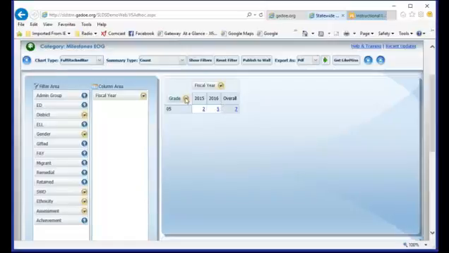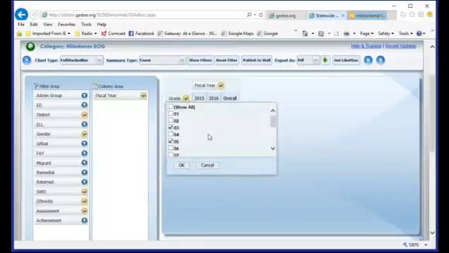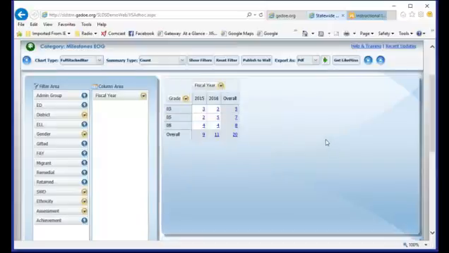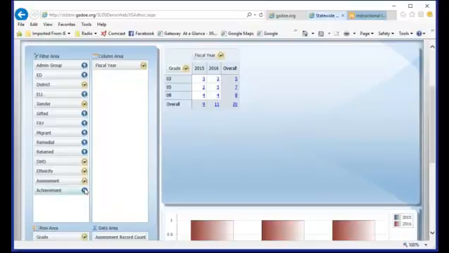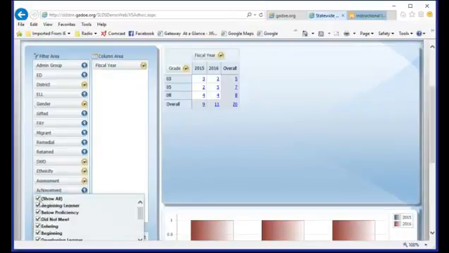Now, I could easily edit this query. I could come in here and say, I want 3rd, 5th, and 8th grade. So now I am seeing the comparison. If I wanted it just to be with beginning learner, I could filter there.